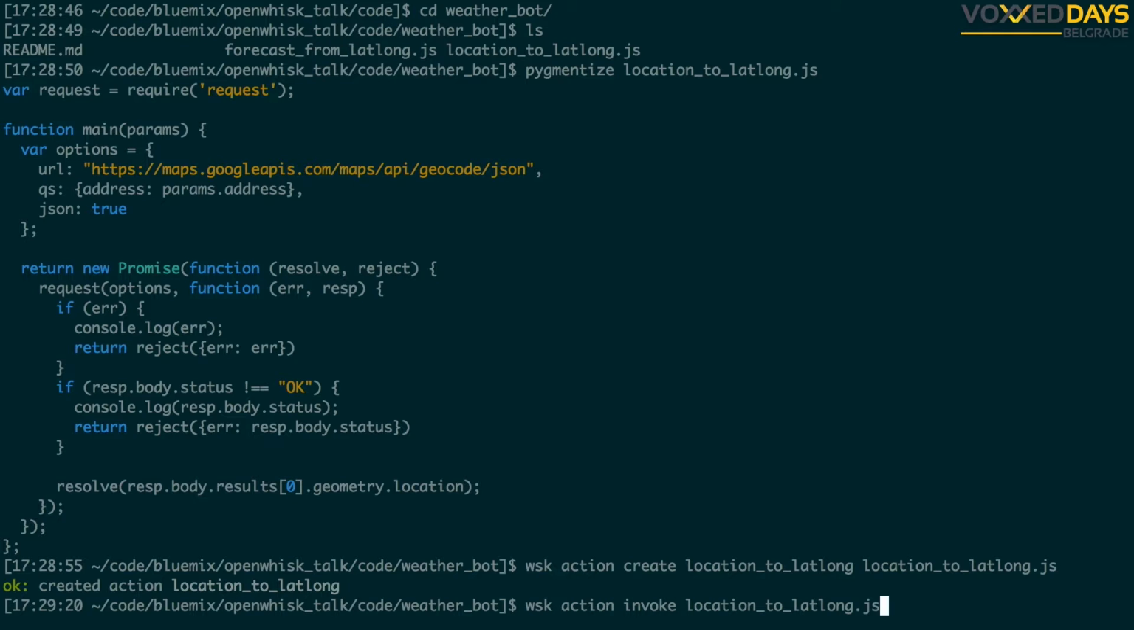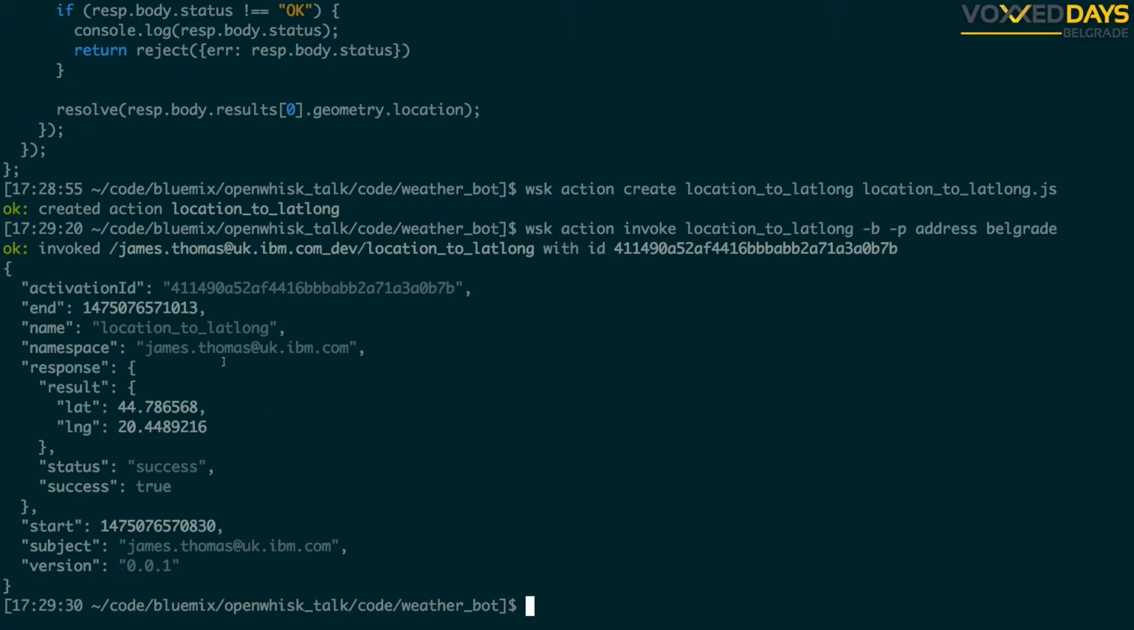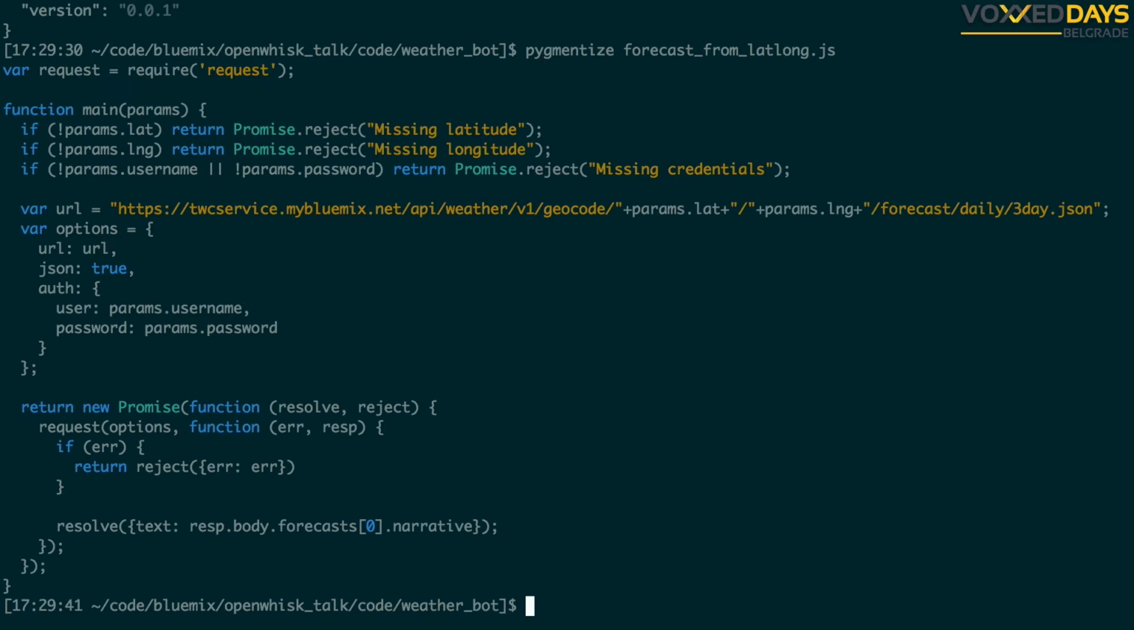So I can say location to lat long. Give it an address, obviously. Let's try Belgrade. See if you know where we are. And there we go, right? Hopefully that's the latitude and longitude of roughly where we are today. So that's the first service for my bot up and working. Let's have a look at the next one.